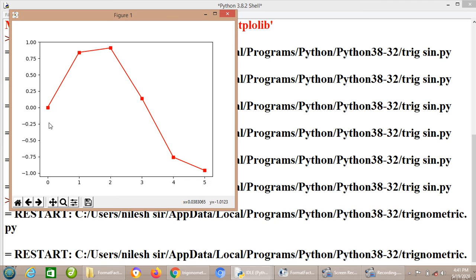Now whatever output we have printed is the visual representation of the sine function. Now I require one more function, that is the cos function.